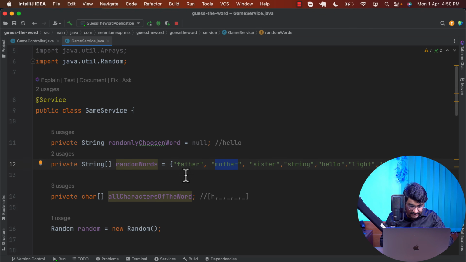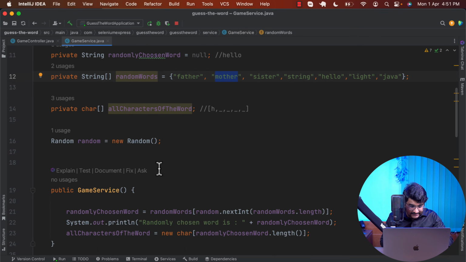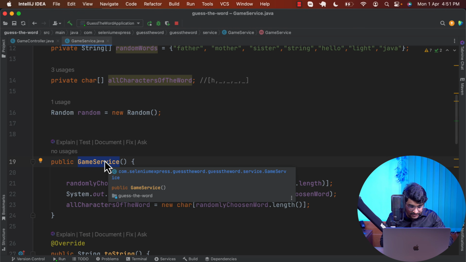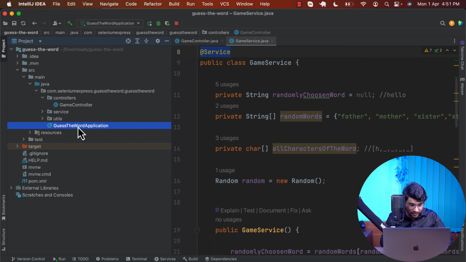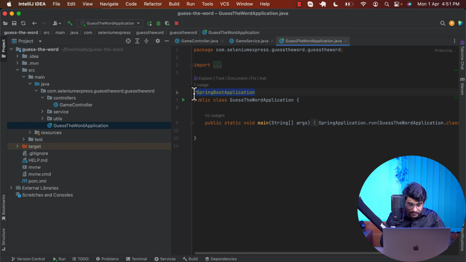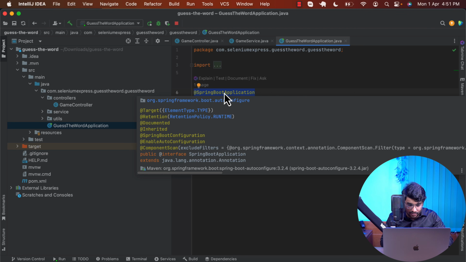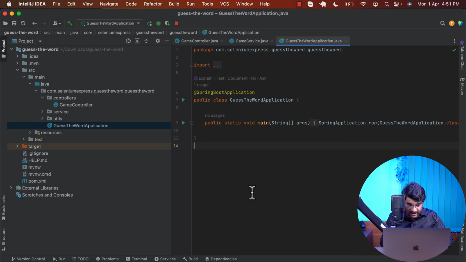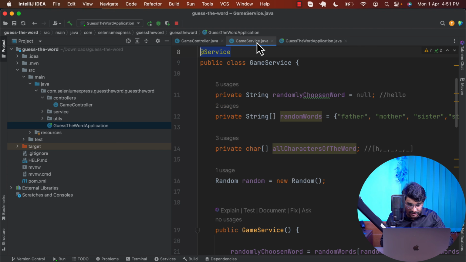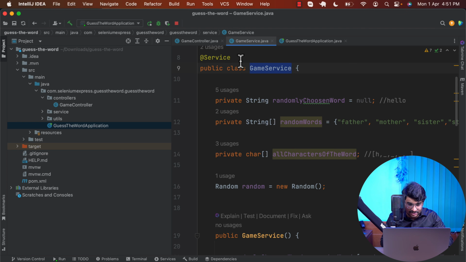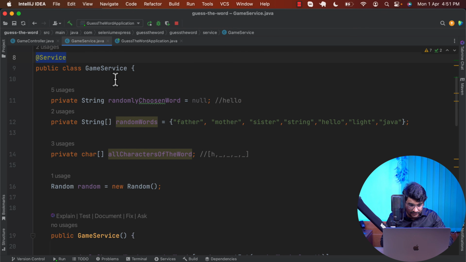But how are we doing it? If I scroll down to the constructor, this is the game service constructor, and whenever we are creating the object of game service, and obviously that will happen through component scanning, as we have the @Service annotation. If you go to our main application, it has the @SpringBootApplication annotation. If you go inside this, it has the component scan. So whenever you start this application, a component scan will take place, and obviously it is going to scan this class as it has a service annotation, and it will create the object for this game service.